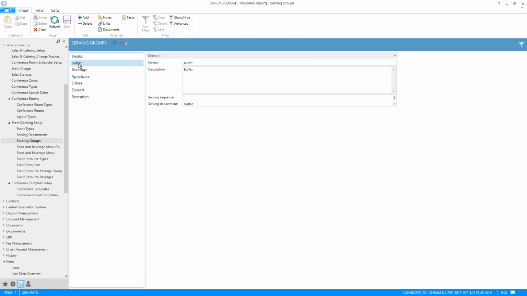And for buffet, when I was just creating it, I was playing around with it, and that's when I created a serving department called buffet. I probably should have used a more unique name, so I do suggest that when you're going through all your setup and configuration, try to name things as uniquely as you can. So when you see it on a report or somewhere else, you're able to tell that you're looking at a serving group or a serving department.